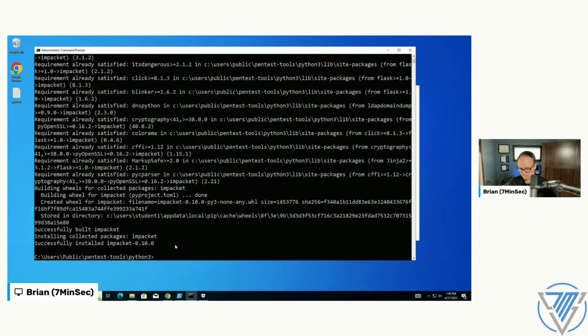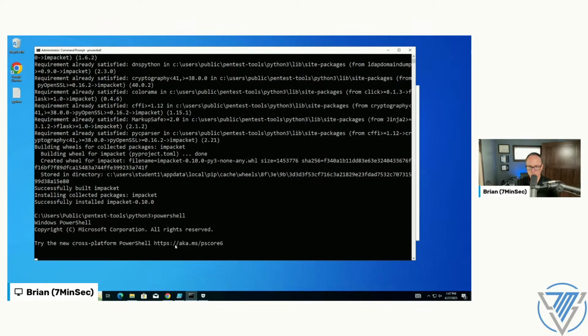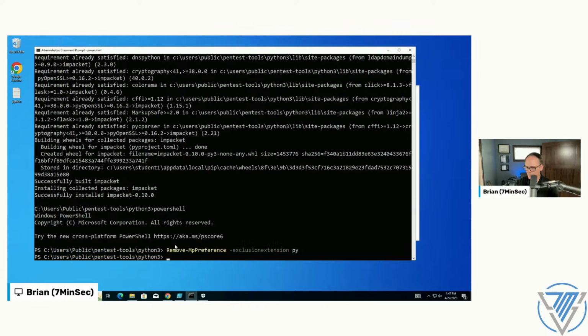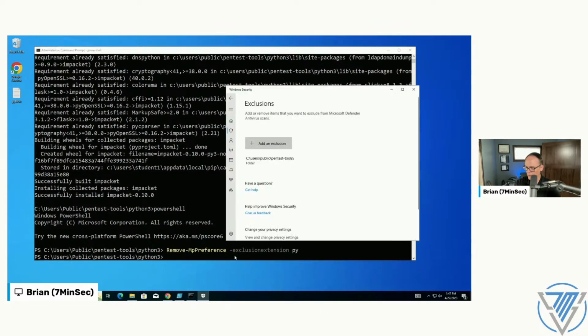And then in my build script, once this part is done, there's a PowerShell command to just do the opposite of what we just did. So we would do Remove-MpPreference exclusion extension py. And now once we come back here, it's gone. Right? That's kind of nifty.